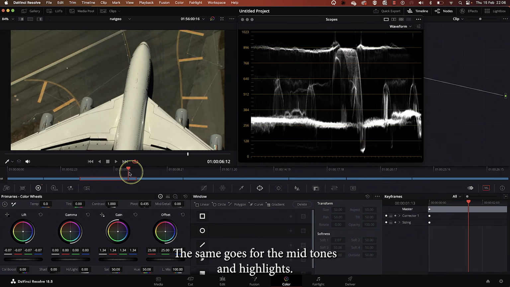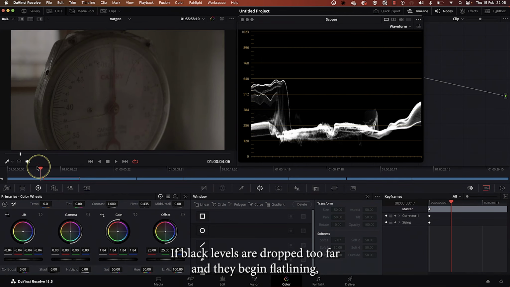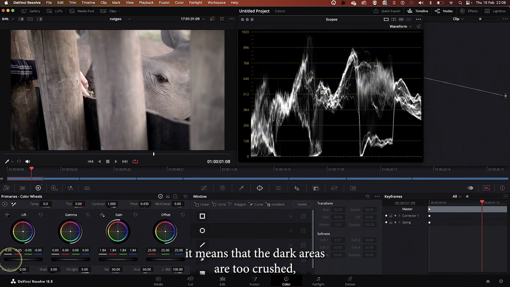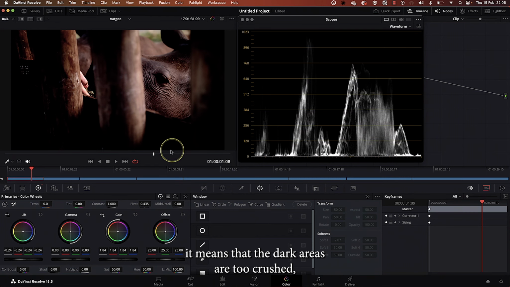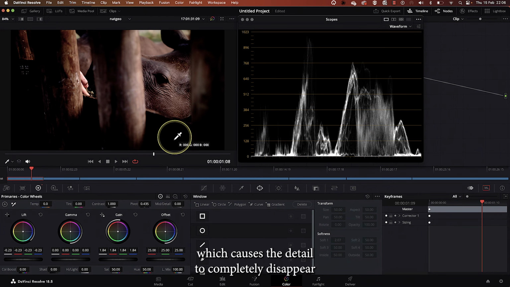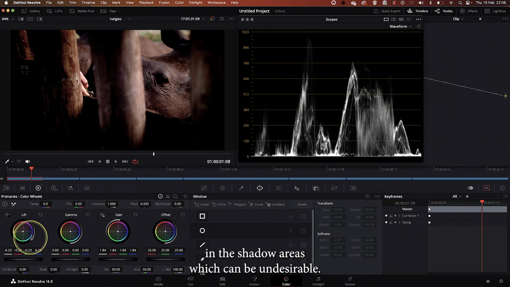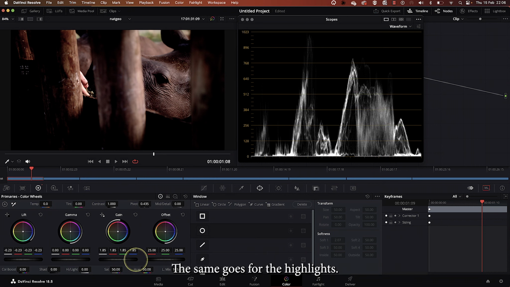midtones and highlights. If black levels are dropped too far and they begin flatlining, it means that the dark areas are too crushed, which causes the detail to completely disappear in the shadow areas, which can be undesirable. The same goes for the highlights.